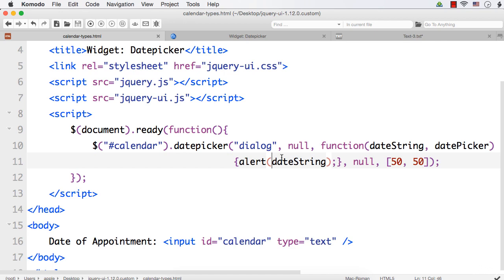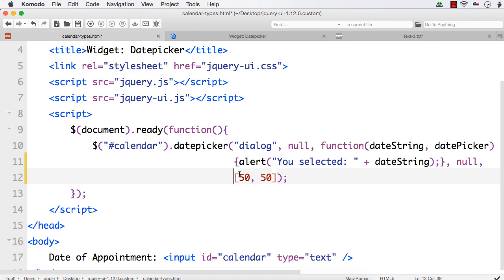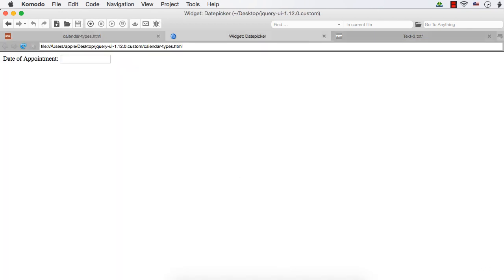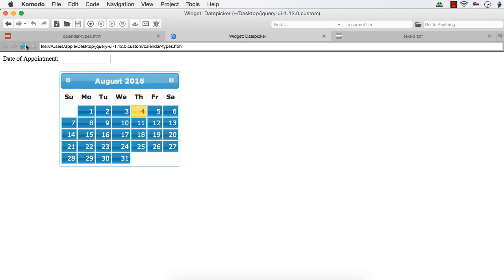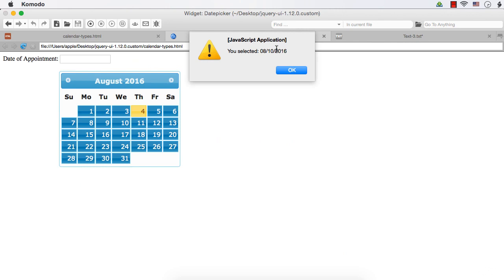Suppose we want to display a message like you selected, and let me also change the position to 150-50. Okay, let's see the change. Let me refresh. See, it is changed to this place. Let me select 10th. See, you selected 8/10/2016.